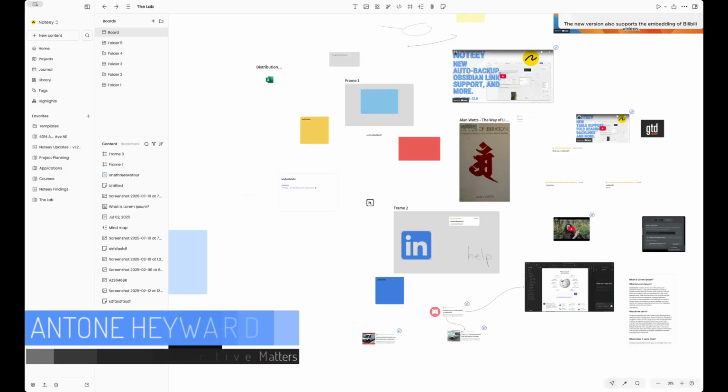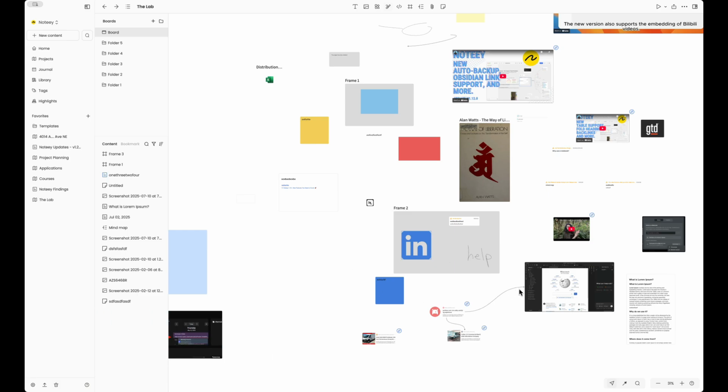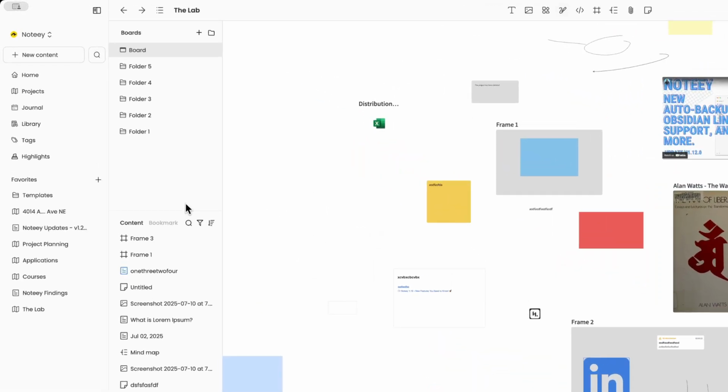Hello everyone, in this video I want to show a bug that I'm seeing in Noteey right now that could be affecting other people. So first let me dive into the behavior that I'm seeing with the new table of contents that Noteey just released, and they've consolidated basically the frames and a lot of the objects and elements of a board down into one panel or portion of the table of contents now.